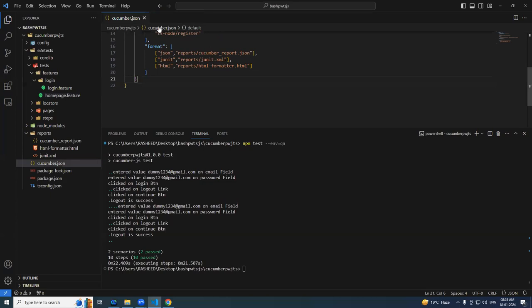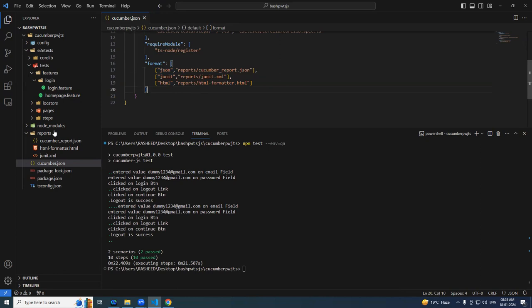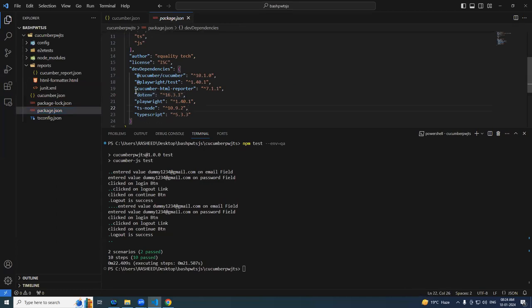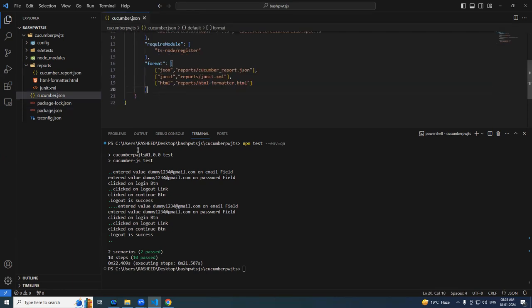So we simply generated the reports. Open your cucumber.json, just specify the values under the format section. One is JSON, and for the report you can see we have created a reports folder, so reports slash and then the file name. Same thing for junit.xml, same thing for HTML, and you give the name. These are all inbuilt, so you don't need to worry much. But we will be working with one more HTML reporter in the future that will contain even more detailed information.